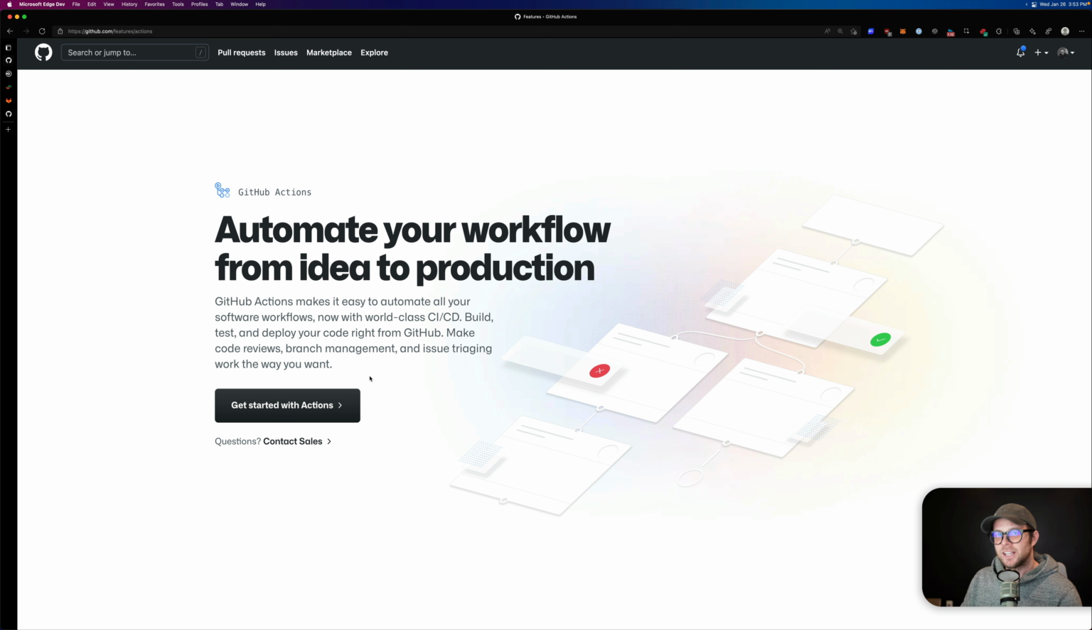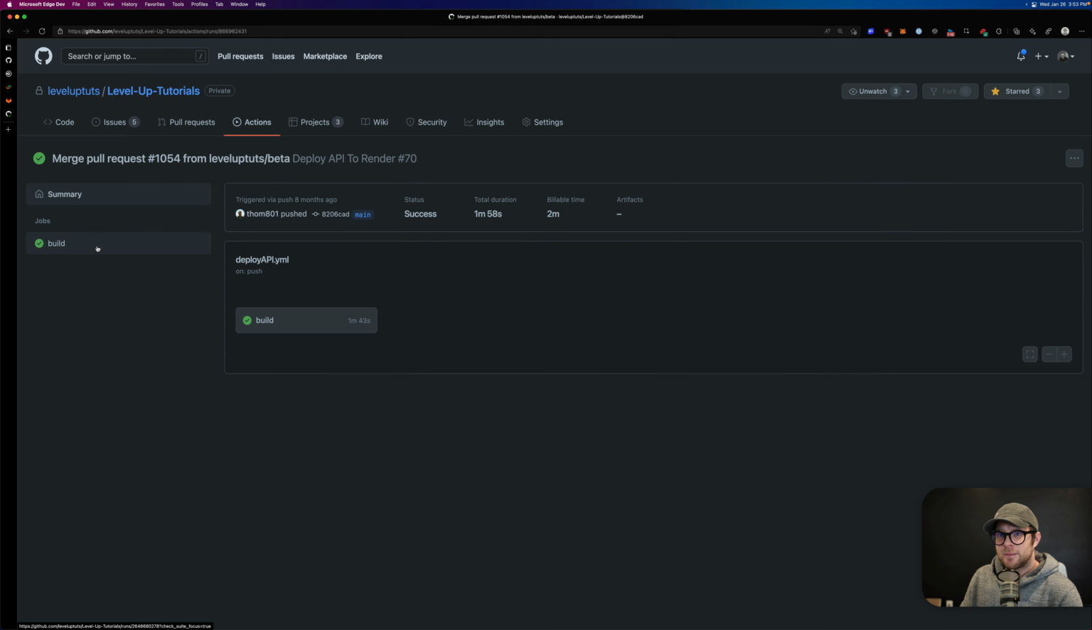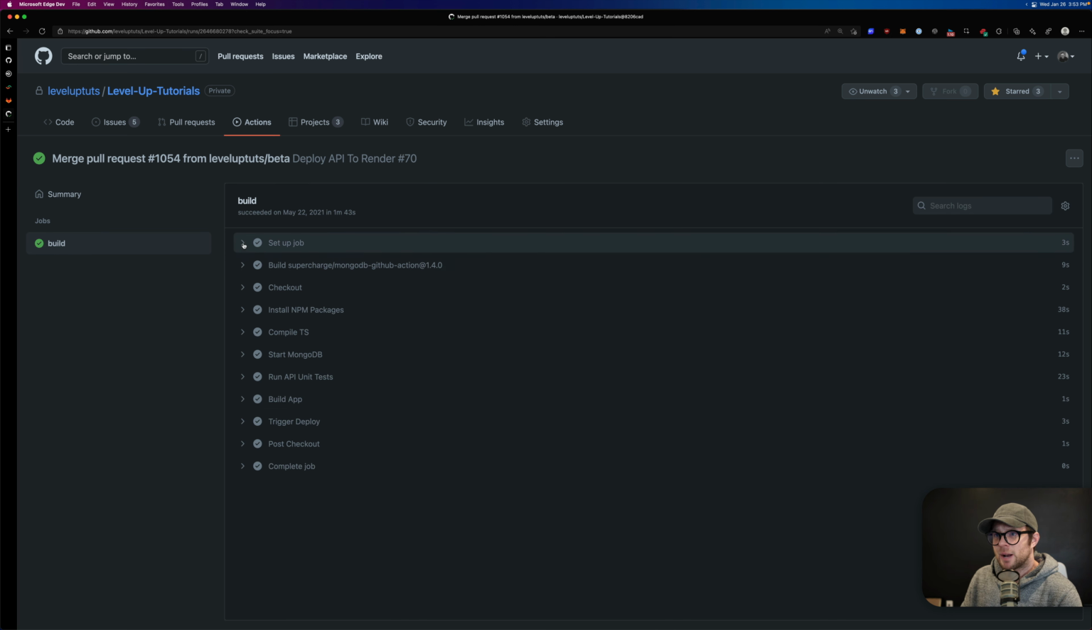The reason why I like GitHub Actions, as you can see here, I'm showing you an old one. I'm not going to show you one of our current ones. This is some old code 8 months ago. This is the last time this ran. We had one job that was build. It sets up the build.